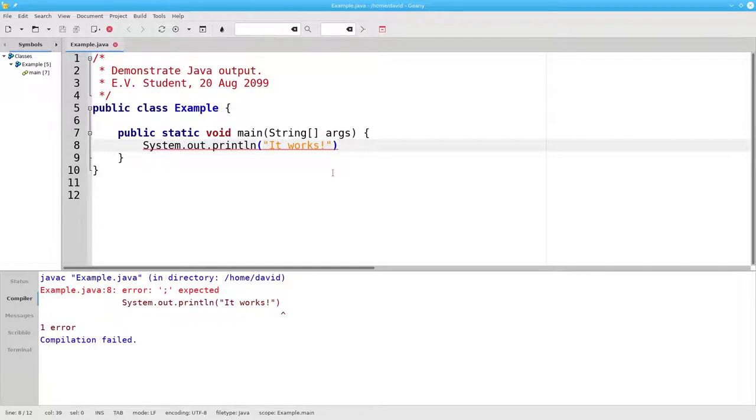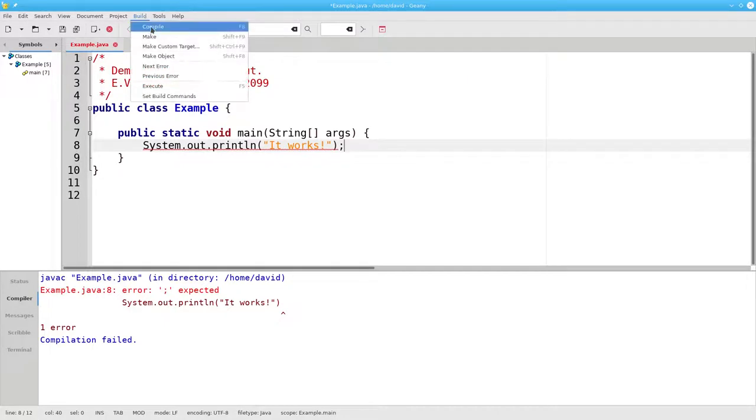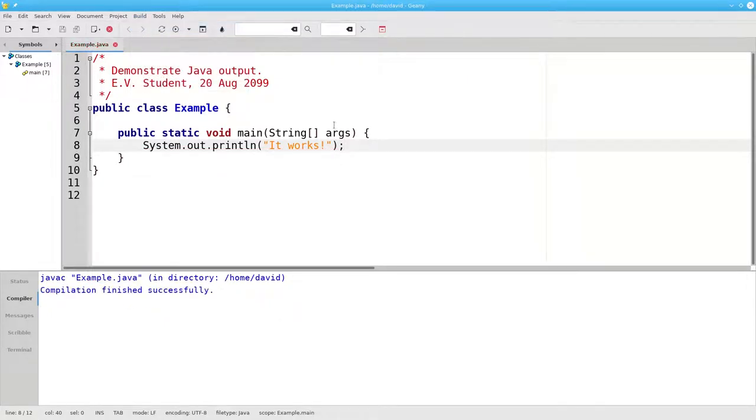In the interest of cleanliness, I'm going to put back the semicolon, and I'll recompile. You don't have to save the program before you compile. Geany will do that for you automatically. There, that's much better. It compiled successfully this time.